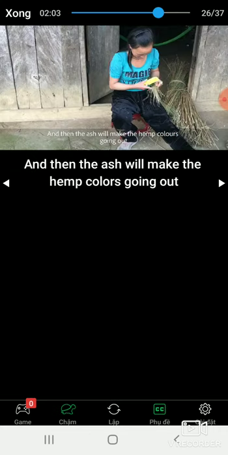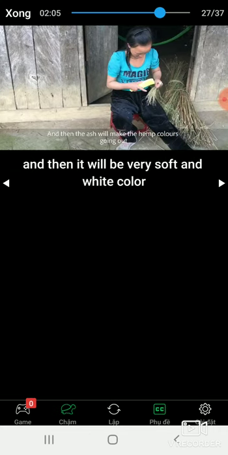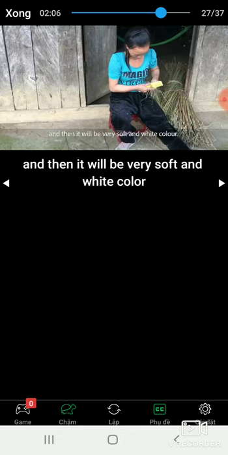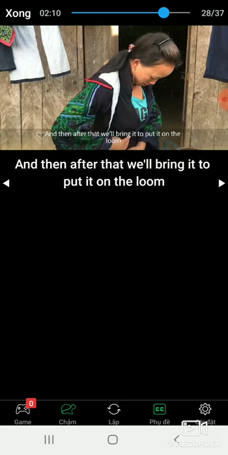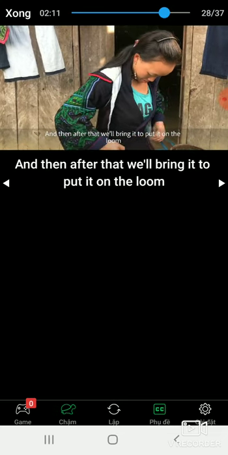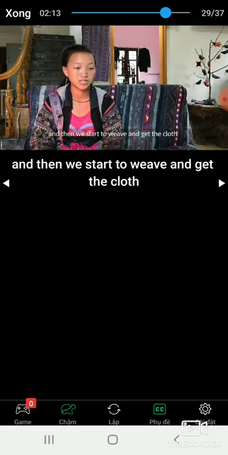The ash will change the hemp color, and then it will be very sharp and white. After that, we put it on the loom. Then we start to weave and get the cloth.